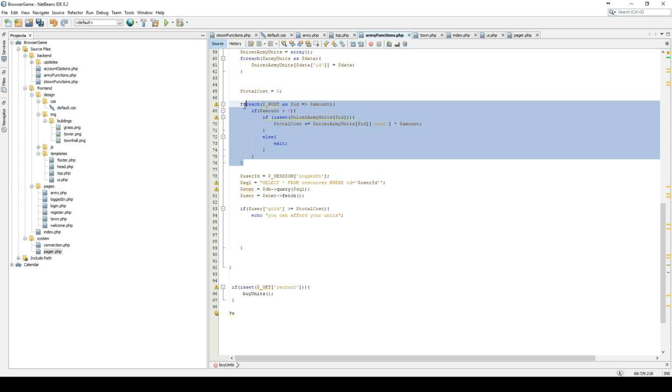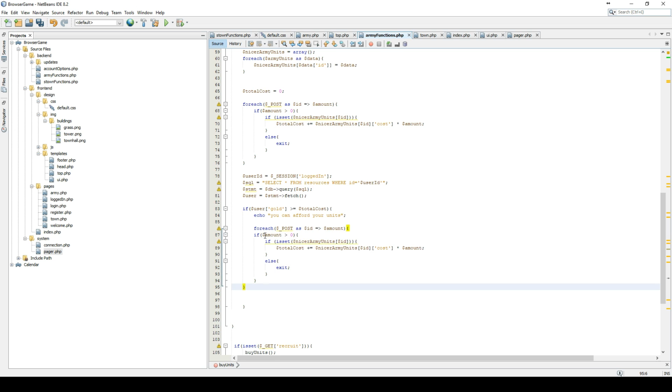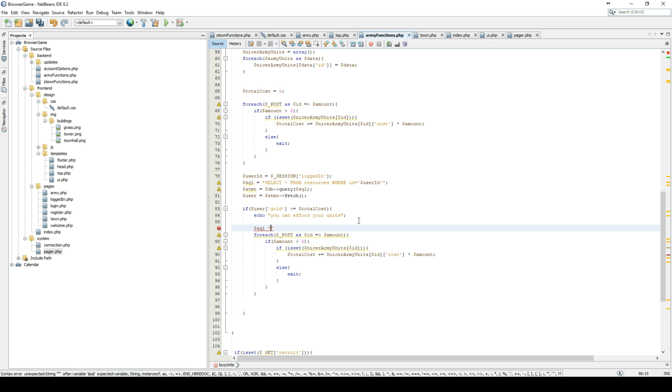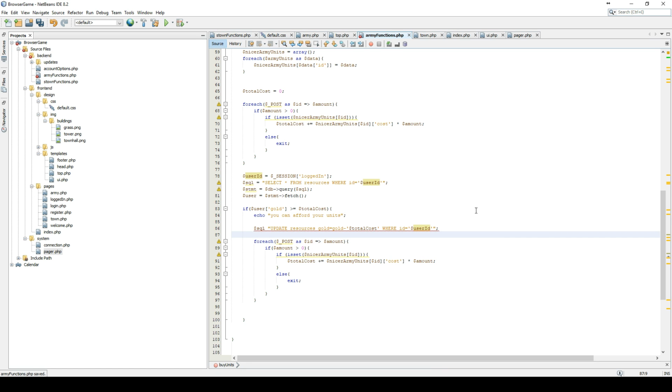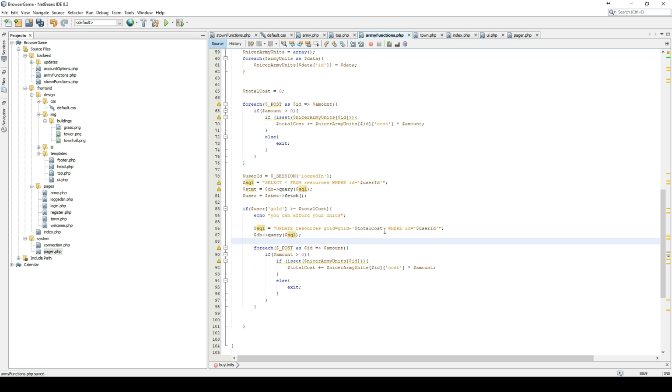And this is a bit annoying, because now we actually need to do this foreach loop again to buy them. It's going to be a bit different though. What we can do is start by removing the gold, so let's say update resources, gold equals gold minus total cost, where the ID is user ID. Perfect. And we forgot that one. Let's do this query like so. Okay, so we remove the gold.